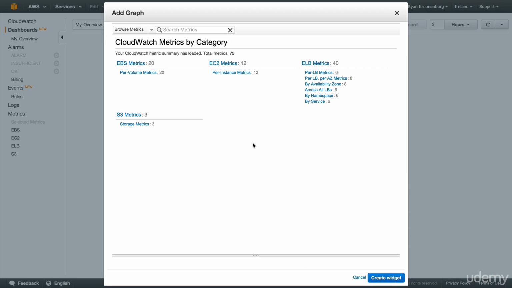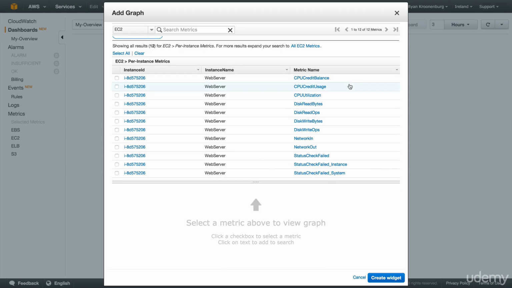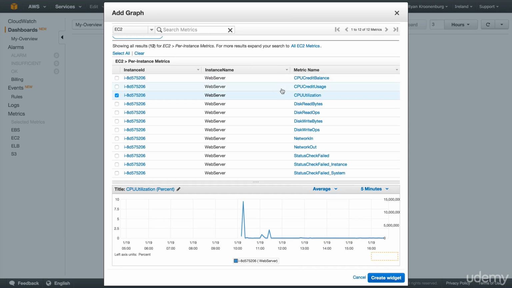The thing I'd like to know about my environment is my EC2 instance. If I want to know certain things about my EC2 instance, this is where I'd add it. Let's say I'm interested in my CPU utilization. Here I can see a history of my CPU utilization. I can see a spike. I must have been doing something at the time, and the rest of the time it's been below 2.5%.